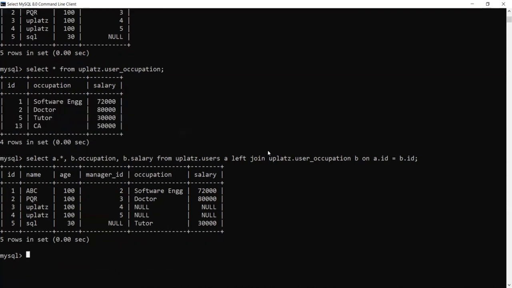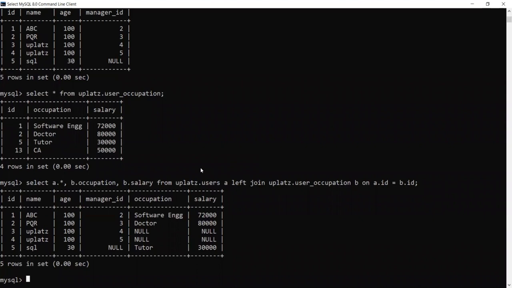But for now, what left join has done is it has retrieved all the records from the left table, that is the first table coming in the query, and it has given me the matching records from table B, or else it has given me null for the non-matching records. Okay, so that was left join for you.